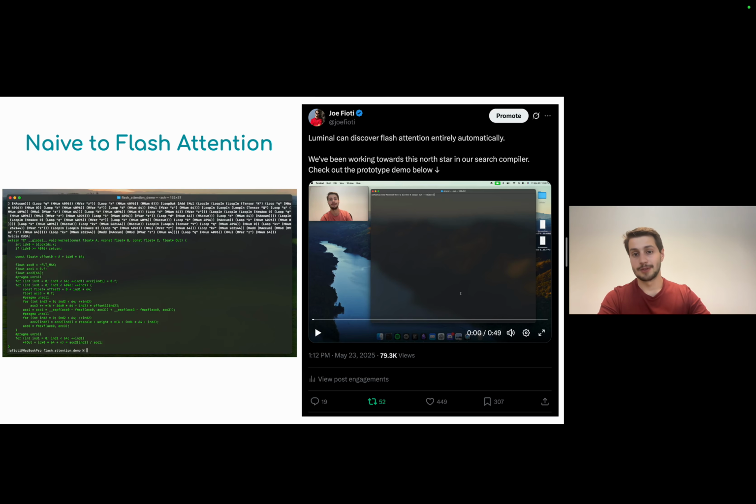So we did a little announcement about this. On the right, you can see my announcement tweet here. On the left, you can see the generated flash attention kernel in green here. And then in white, we have the intermediate representation. It might be a little bit tough to see, but this is the generated output code.